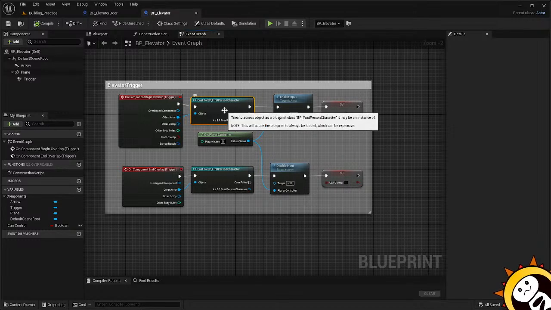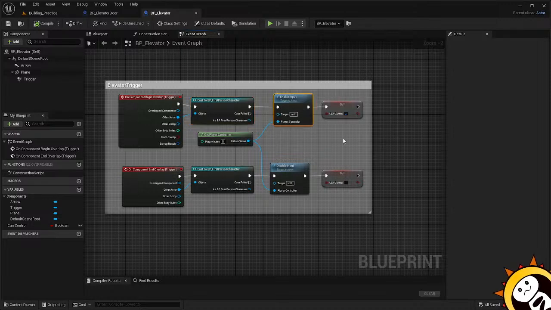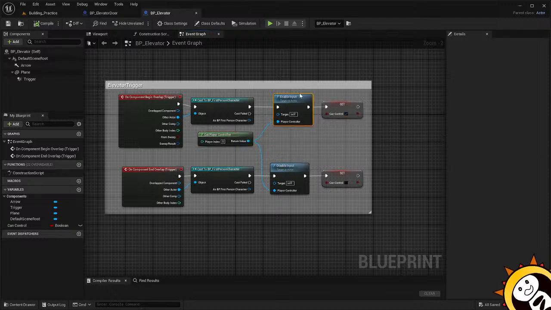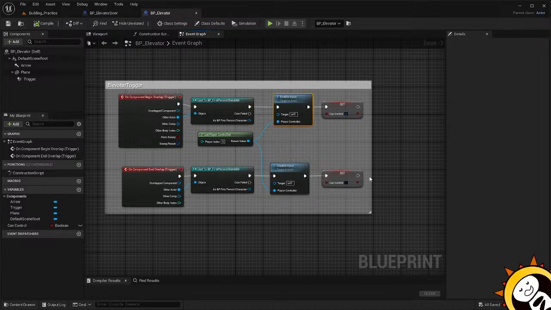So this one says, okay, when the character overlaps, as long as it's not moving, as long as they're allowed to control it, allow them to enable an input so they can move it. So this will make it so the elevator doesn't just automatically start moving the second I walk over it, but rather I have to click a button.